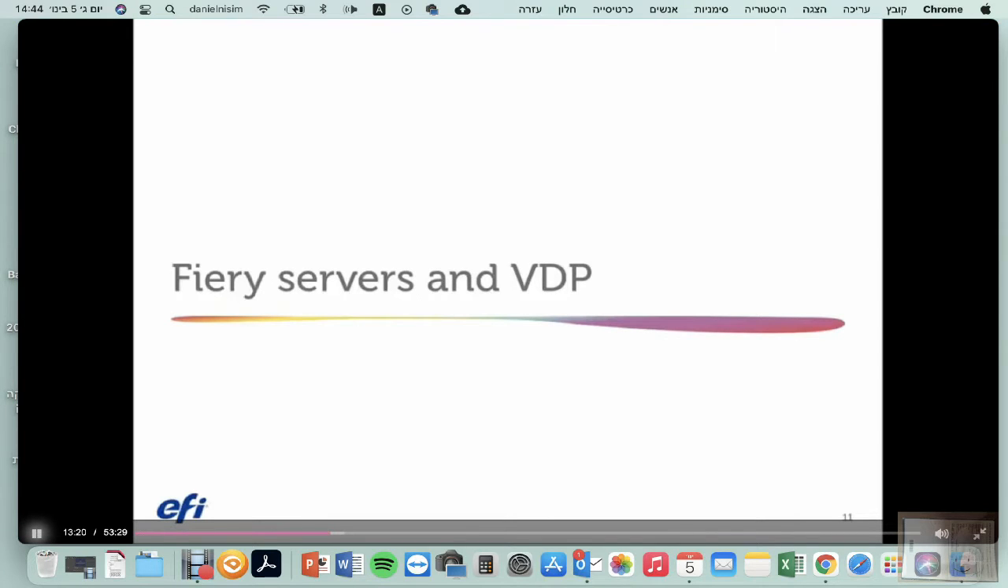Mostly unique VDP features that in most cases are standard on your Fiori. With that said, let's continue.